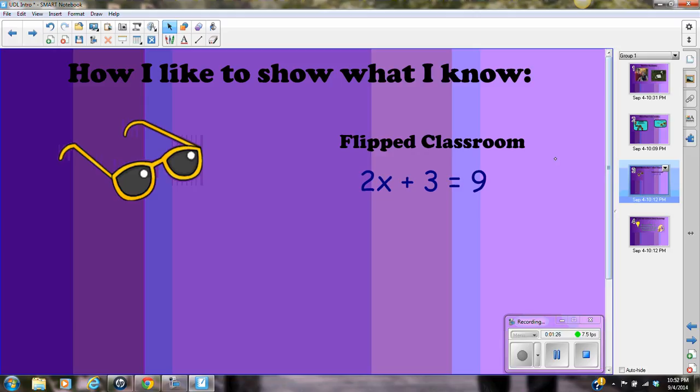How I like to show what I know. I also like to use visuals in my teaching, and I think that definitely comes from the fact that I'm a visual learner myself. And right now I am working on a couple of years now of what I'm referring to as a flipped classroom model. So I use this same method of recording and using the smart recorder and the notebook software to present my lesson to my students.